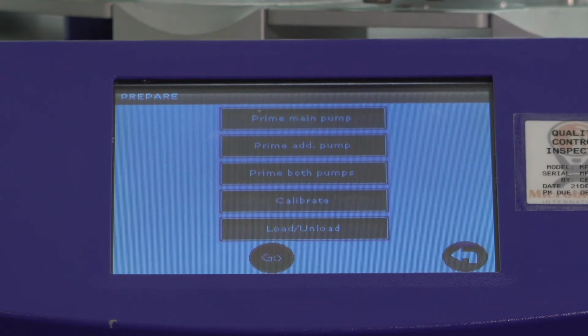So we can load and unload, so we're only loading to the front of the instrument and not loading around the back of it, so we can rotate that carousel. I would prime the main pump as well. We could prime that pump so there's bubble free once we get to the plates. Calibrate that so we know the volume that is going into the instrument.